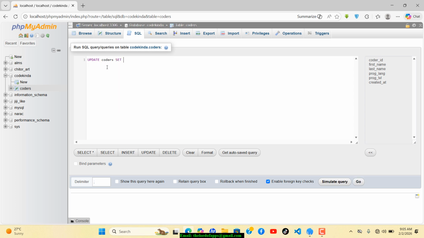So we can just do set, and the column I basically want to change its value is called prog lang right in here. And I'm going to do equal to, and I want to set this to, let's say, Go, and we can terminate. Now notice that if I run this code, there is no where clause in here. You're going to notice that everybody on that particular table is going to start using Go as their programming language.